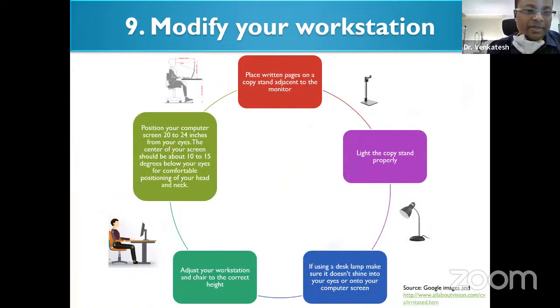So these are the specifications: where to keep the lights, where to keep the desktop. And as I said, the center of the screen should be 10 to 15 degrees below your eyes for comfortable positioning of your head. Because improper position, apart from giving dry eyes and eye strain, can also give you backache and neck aches and all this stuff.